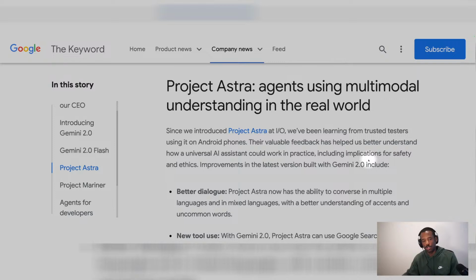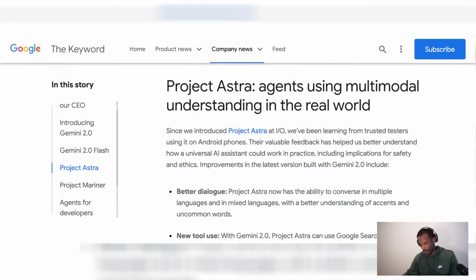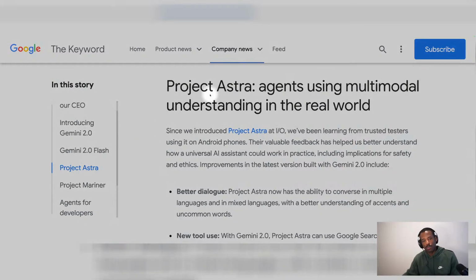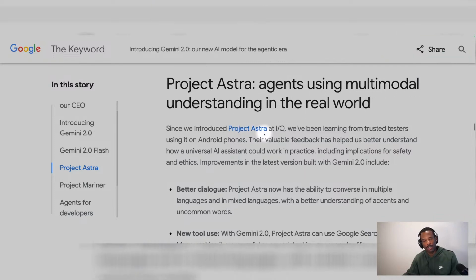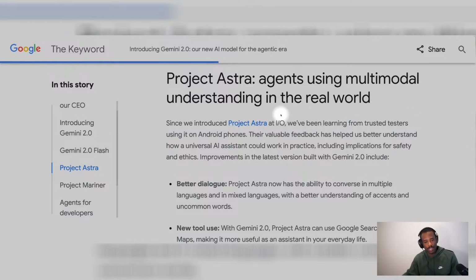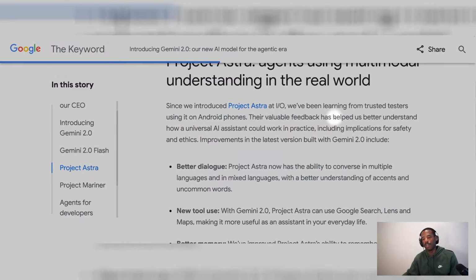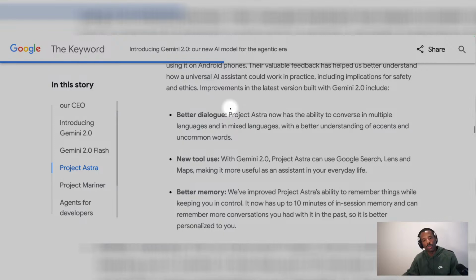Project Astra agents use multimodal understanding in the real world. Since we introduced Project Astra at I/O, we've been learning from trusted testers using our Android phones. Their valuable feedback has helped us better understand how universal AI assistants could work in practice, including implications for safety and ethics. Improvements in the latest version built with Gemini 2.0 include better language, better dialogue.